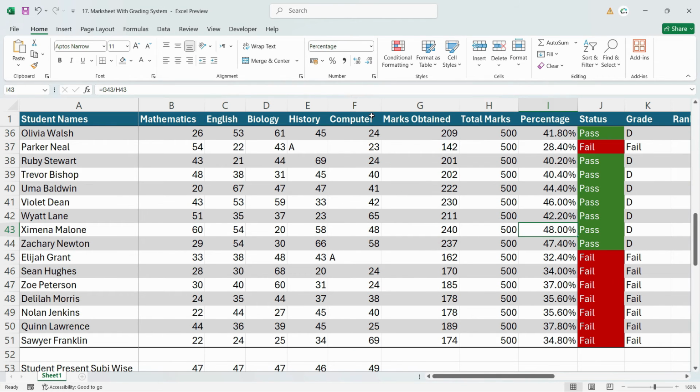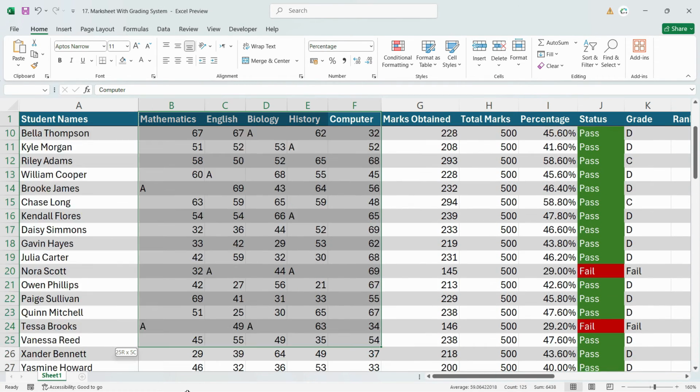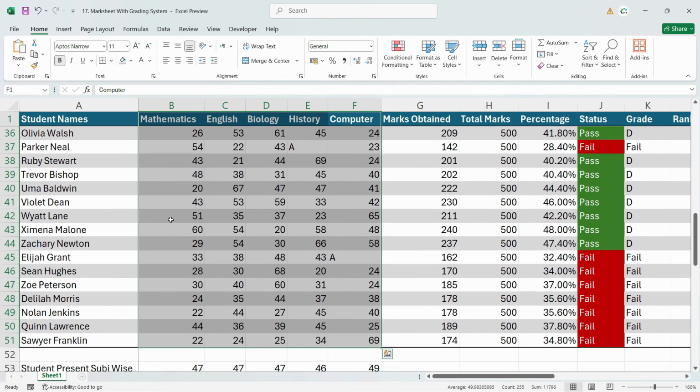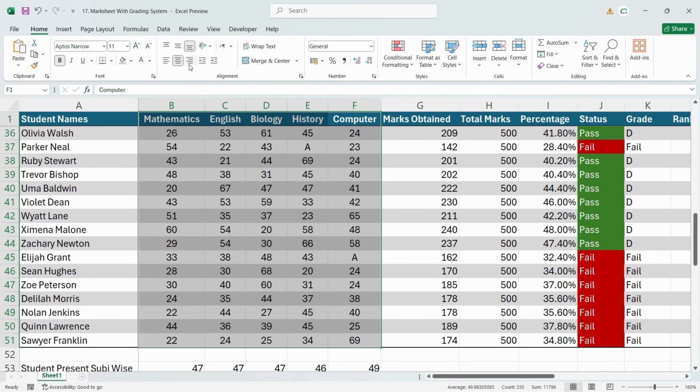By default, the formatting of the alphabets in Excel is left aligned while the numbers are right aligned. So if you want to align that again, just select the data and align it however you want.